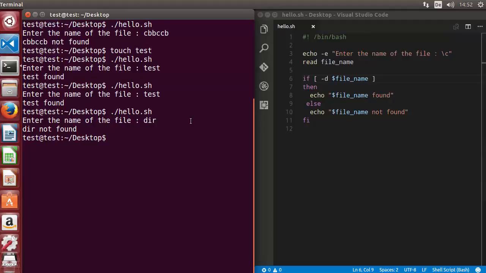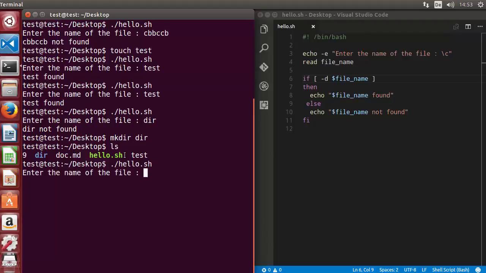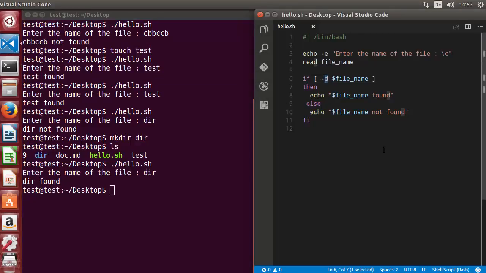And let's create a dir directory, for example. For this we will use the mkdir command and then the name of the directory, for example dir once again. Okay, so this directory is created. Let's verify. So you can see this directory dir is created, right? So let's run the script once again and give the name of the directory and then press enter, and it says directory found. So the -d flag is for checking whether the directory exists or not. So it's for checking directories.